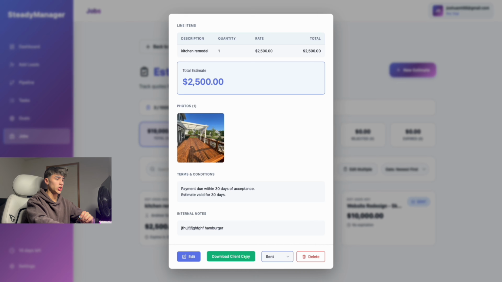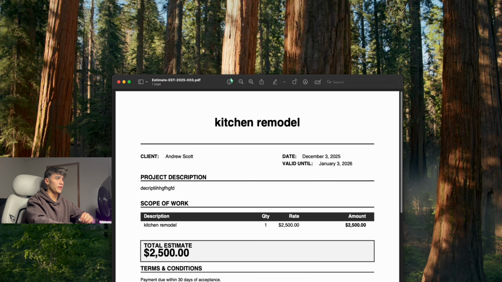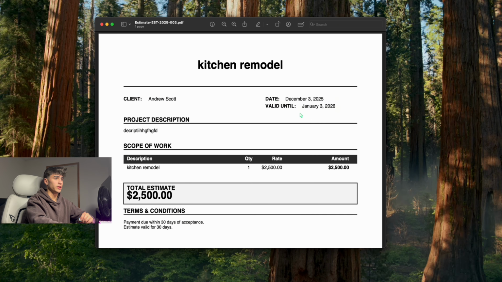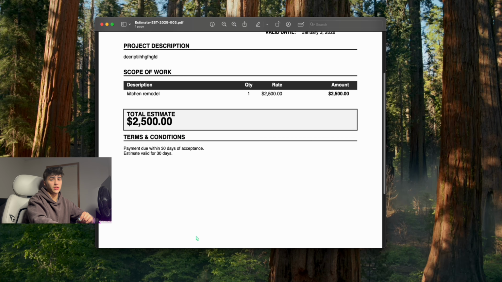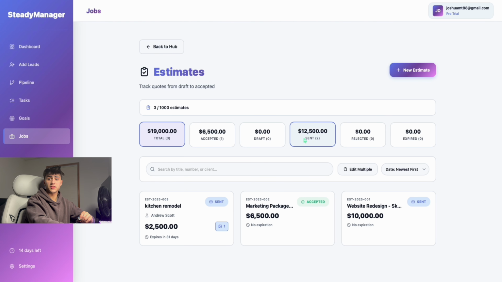And then a fun little feature I added here is download client copy, which will download a PDF showing the client, date, valid until, project description, scope of work, total estimate, terms and conditions. And as you can see, no internal notes on here. But yeah, estimates is pretty straightforward.